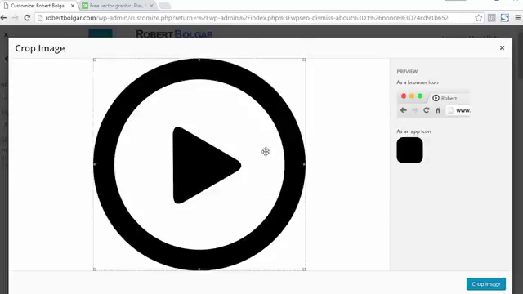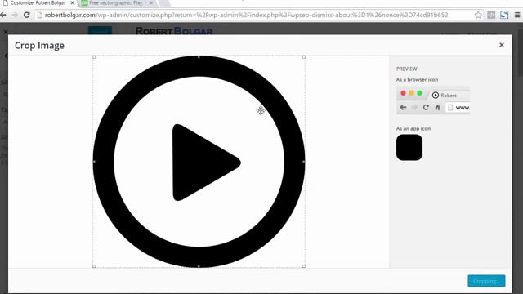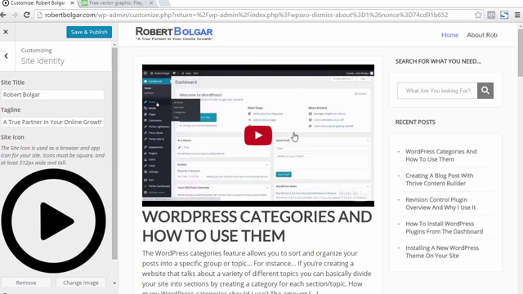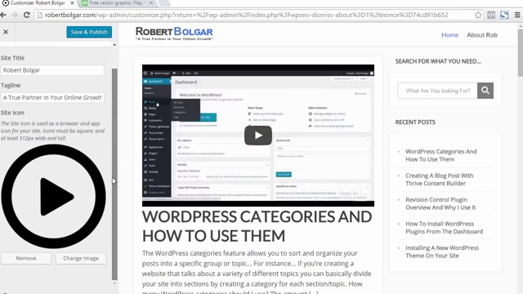And it's asking if I want to crop the image. I really don't want, well, I guess I have to, but let me make sure it's not going to clip anything. Looks like it should be all right. Crop image. Okay, so that's done. And now it just kind of shows you over here. That's the preview of it. So later on, if I wanted to change it, I can just hit change image and remove it.